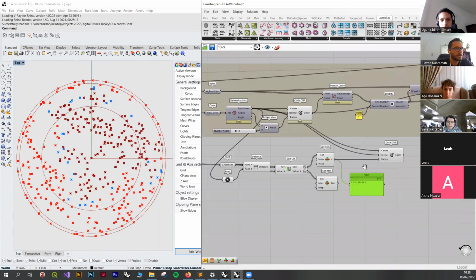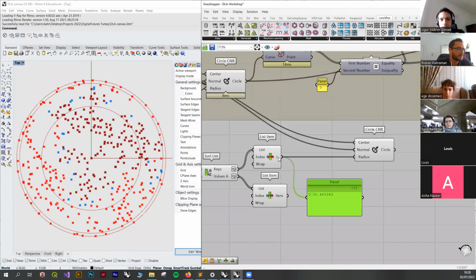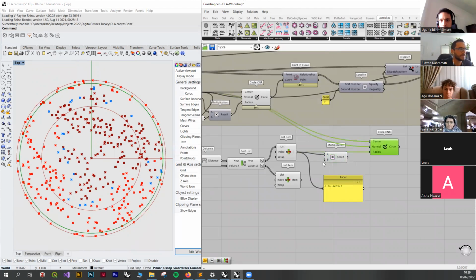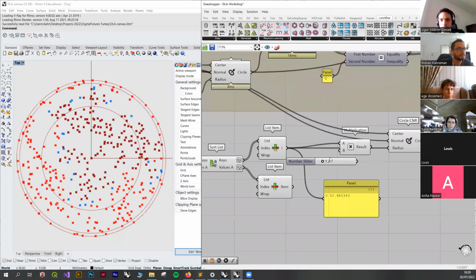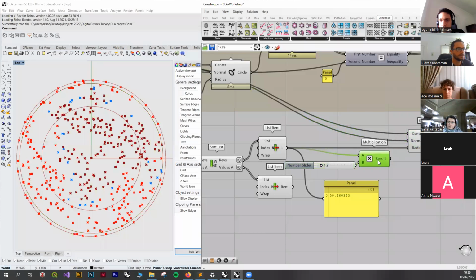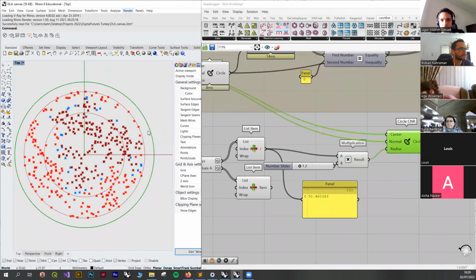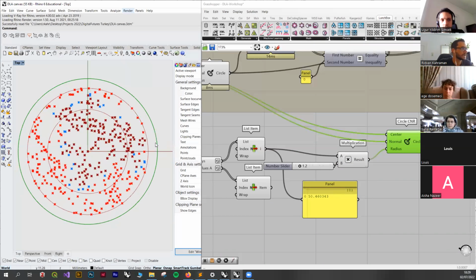So because I want the radius to be slightly bigger than what I have here, I'm going to again use a multiplication component and multiply it by, let's say, 1.2. And this I will put into this radius. So this is my new circle. It's what I wanted to have. It's slightly bigger than the blue particles.